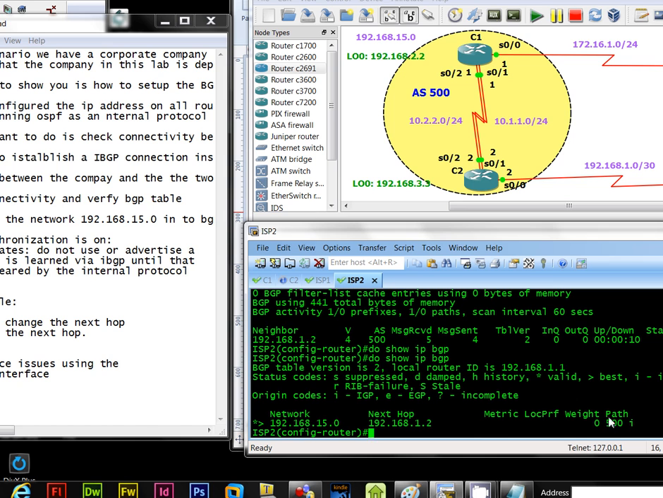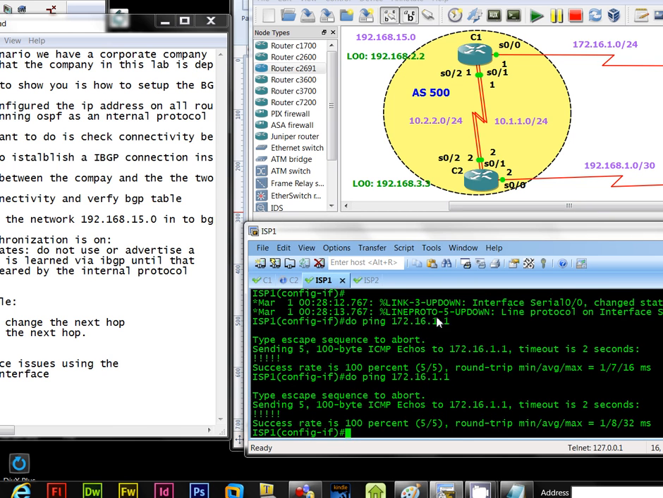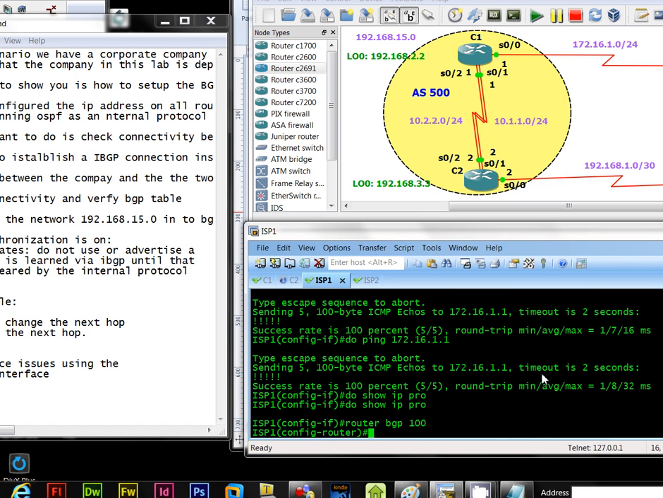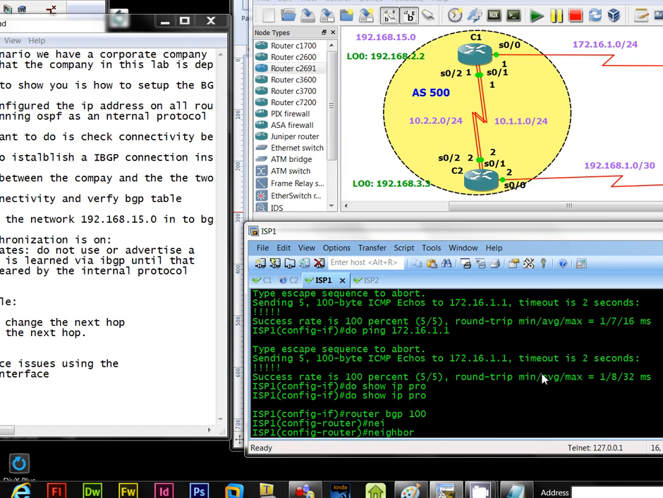Now our neighbor relationship between these two routers is formed. Let's hop to ISP1 and configure the neighbor relationship. Show IP protocol, I just want to know that there is no protocol configured there. So router BGP and the local autonomous system, which is 100, and neighbor followed by the IP address of the C1 router, 16.1.1, right?